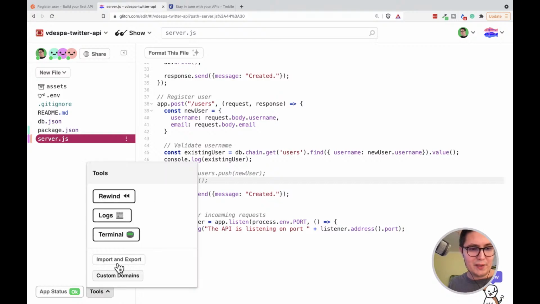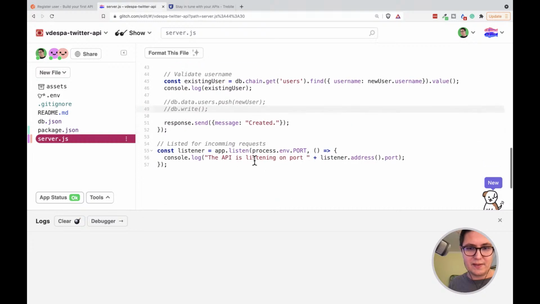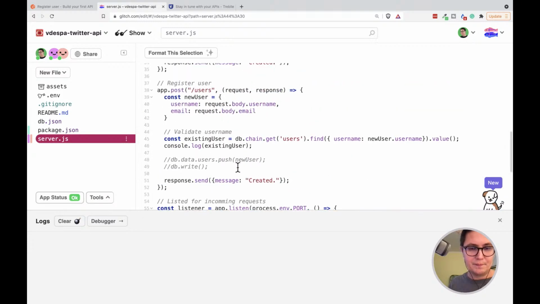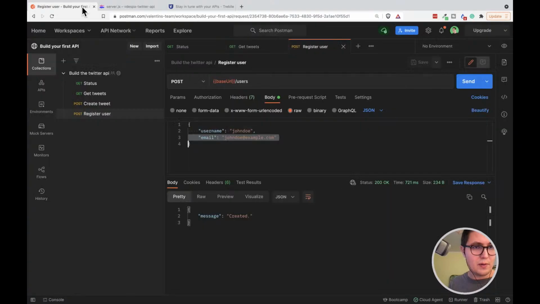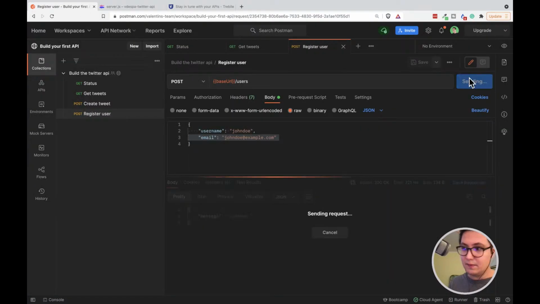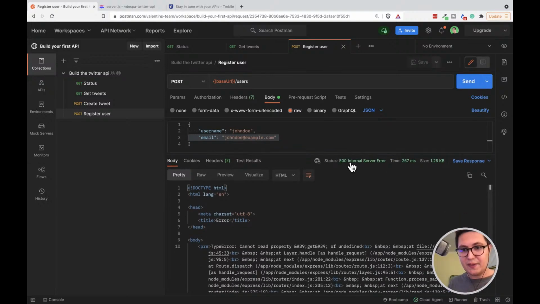So what we can do here is from the tools, we can open up the logs. Currently, the only log that we have is that the API is listening on port 3000. This is coming from here. All right, so let's resubmit. So let's go ahead and resubmit this request. Oh, we're also getting some errors. So 500 internal server error.